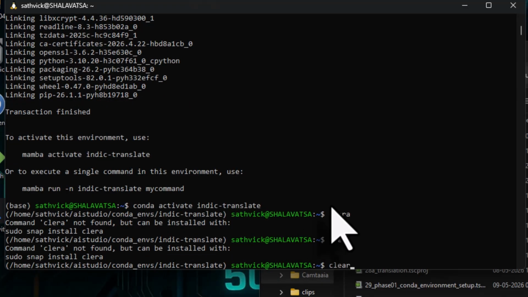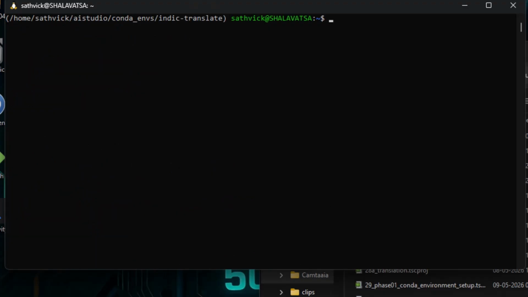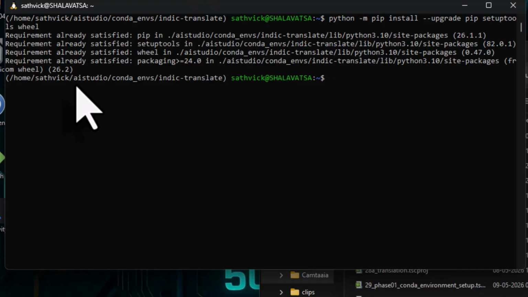I will type clear to clear the screen. I am going to upgrade my pip installation package. Type python -m pip install --upgrade pip. I will upgrade pip, install setuptools, space, I will also install wheel. This upgrades the Python package utilities inside your active IndicTrans environment to ensure stable library installation.